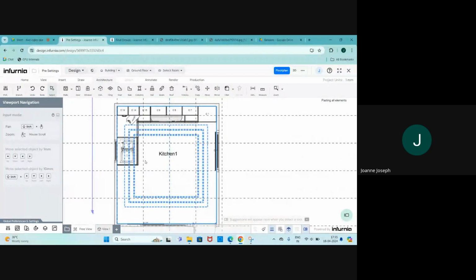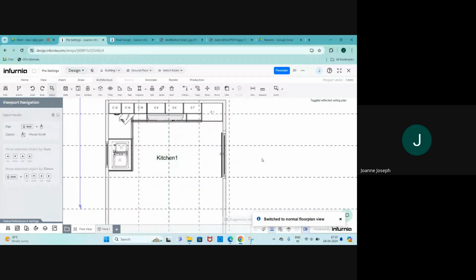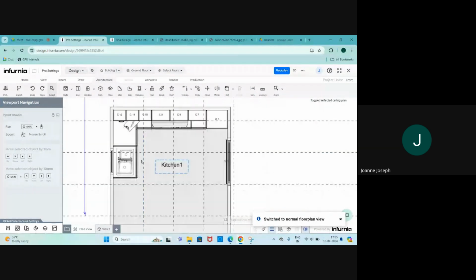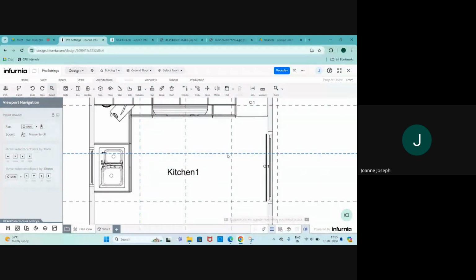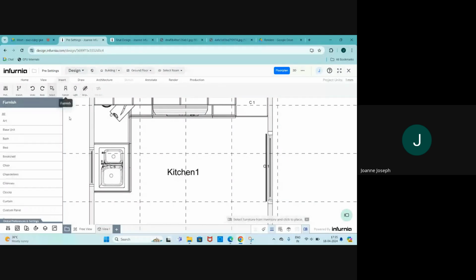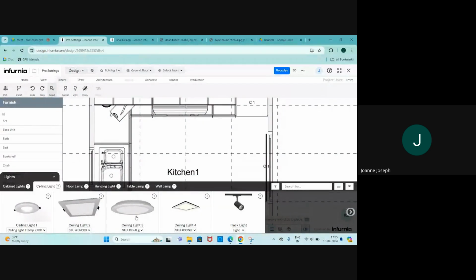Right now the false ceiling is switched on. I'll just go down and disable this reflected ceiling plan. So now you can see the points are 1000 mm away from each other. These intersections are where you can actually place your lights. So we can do that. We can select insert, select furnish, select lights, sorry, and we can go with our normal ceiling light number 3. This is what I basically use.